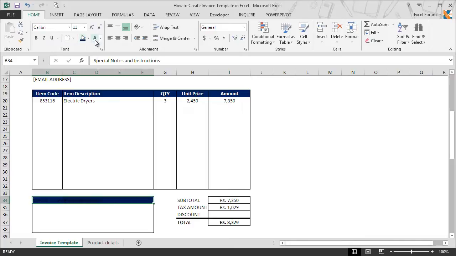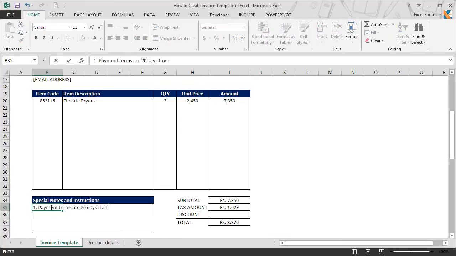We'll fill the color, we'll fill the font color, and then we make them bold. Here you can include the special notes and instructions like payment terms are 20 days from date of invoice.